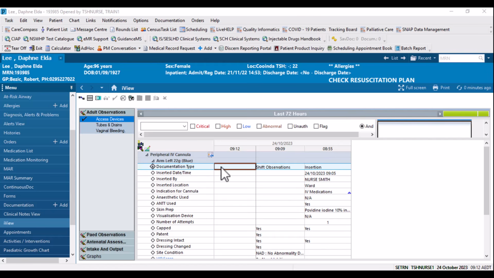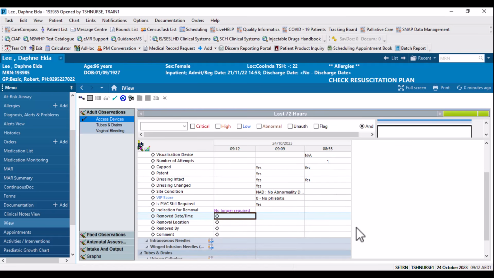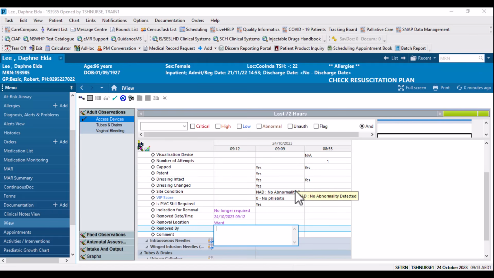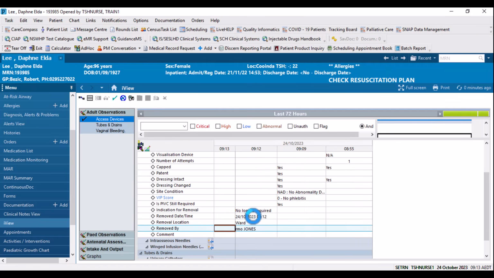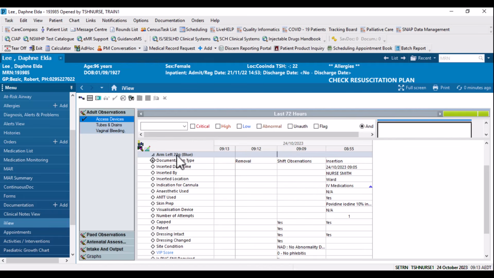For example, if this cannula was due to be removed or has been removed, you can double-click to activate the conditional logic and then choose Removal. From here, we can say that it is no longer required, the date and time that we removed it, where the patient was when we removed it, who removed it, and then sign the entry. Inactivation is done by right-clicking on the actual device label and choosing Inactivate.